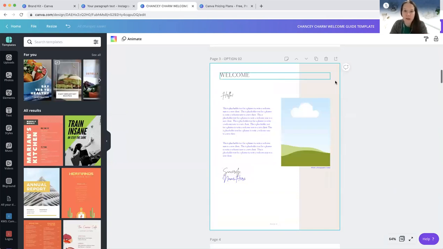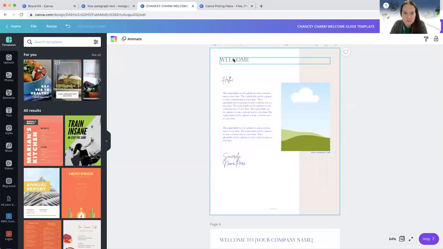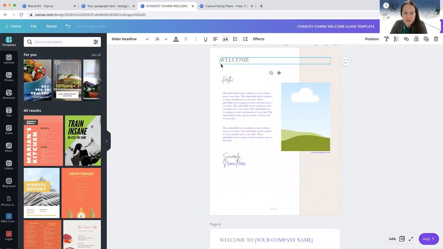So let's choose, I think I'll just choose this one. I'm not going to do all the pages. We'll just do this one. The first thing I would do in a situation like this is start changing those fonts, because these are not the fonts that I use.